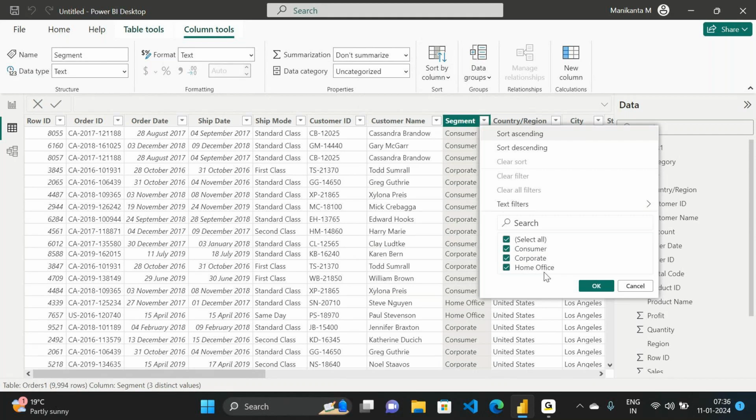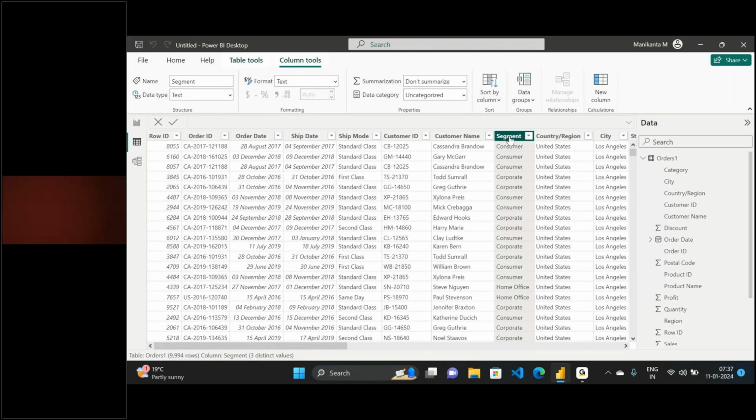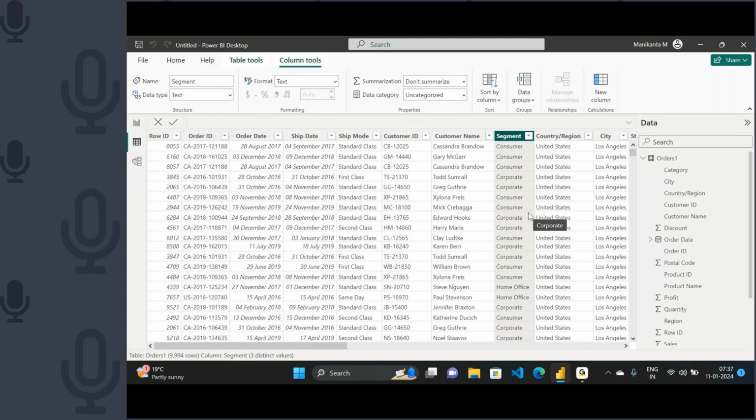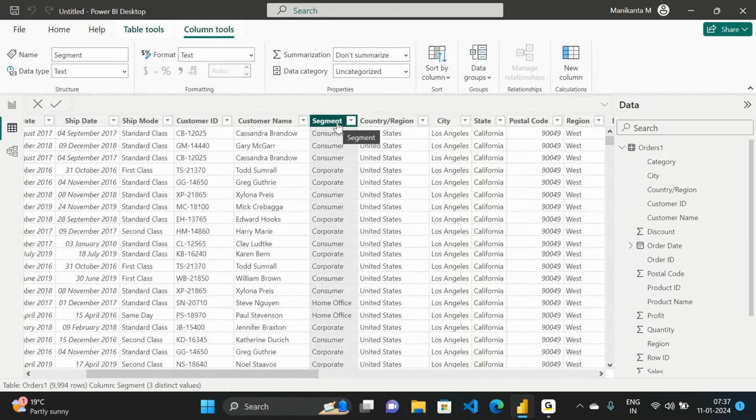Now let me know, if I'm having a requirement from the business segment, from which type of customers I'm getting something, can I understand that requirement right now? Why? Because we know what is consumer, we know what is corporate, we know what is home office. This segment is the type of customer. Is everyone clear? Any doubts in this segment?